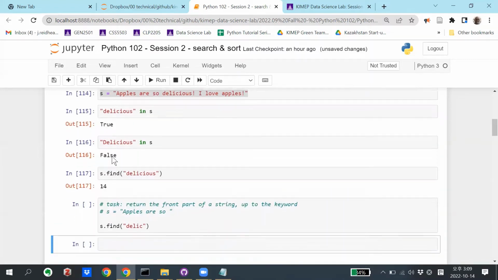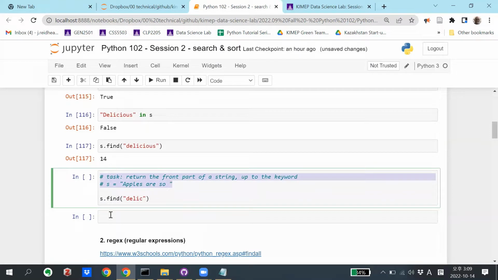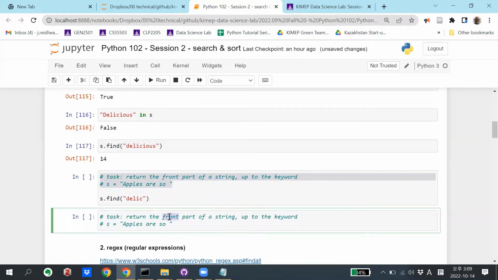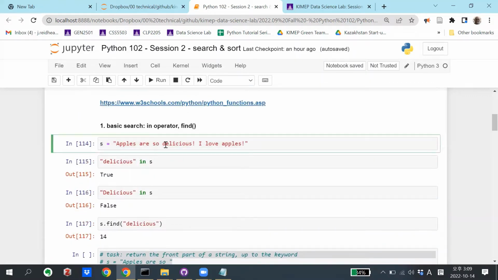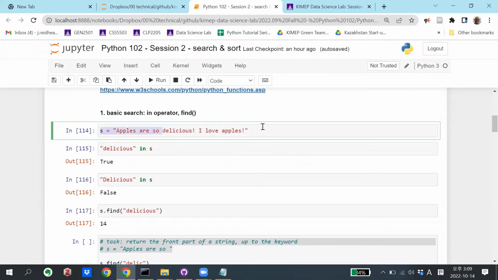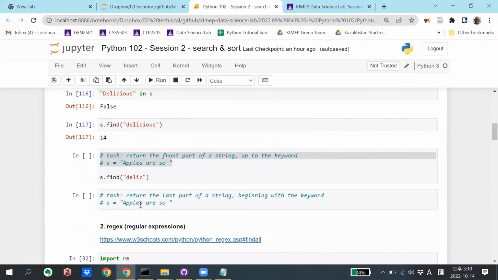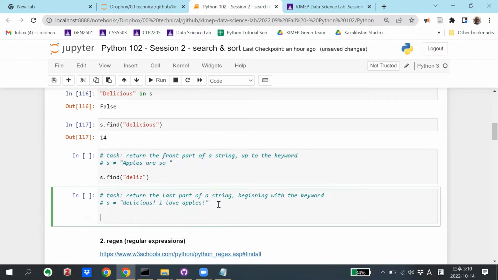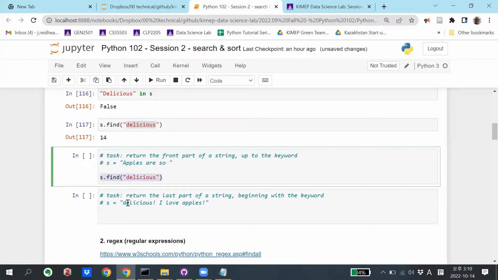And then let me give you one other task. How about return the end part of a string, the last part of a string beginning with the keyword. That would be like this part. So go ahead and try that right now. We're obviously going to use this to index it, but what else do we need to write?